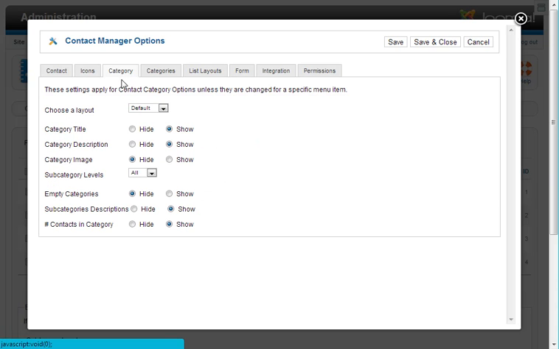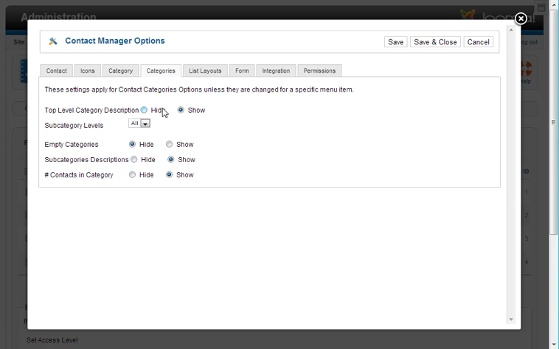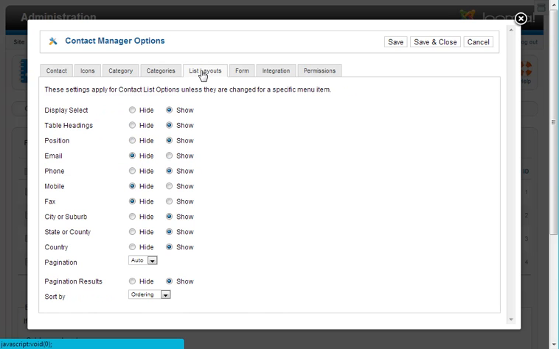Next to the categories that we show, depending upon if we're publishing our categories and our contacts, we can affect how that looks to the end user as well. And here's some settings for that. You've got the categories. Here's which ones are we going to show. Are we going to show the top level categories, subcategories? You've got list layouts. This is going to show or hide email, phone number, mobile, these kinds of things.